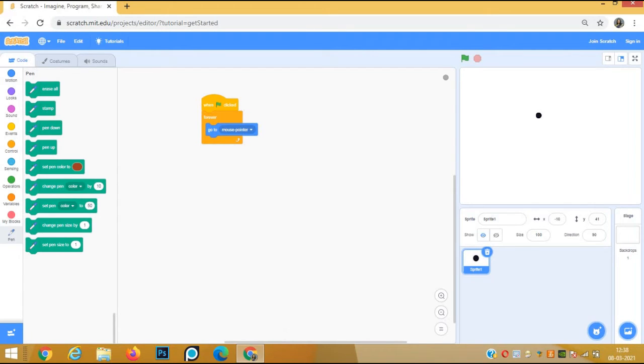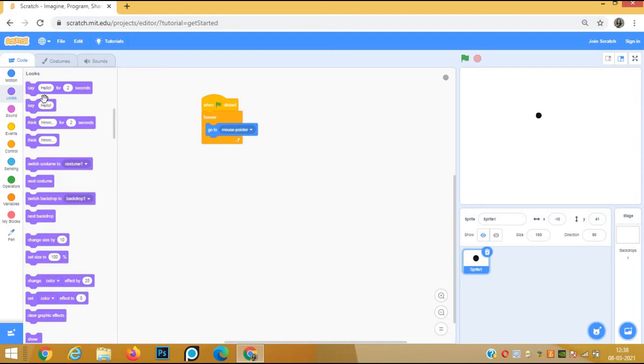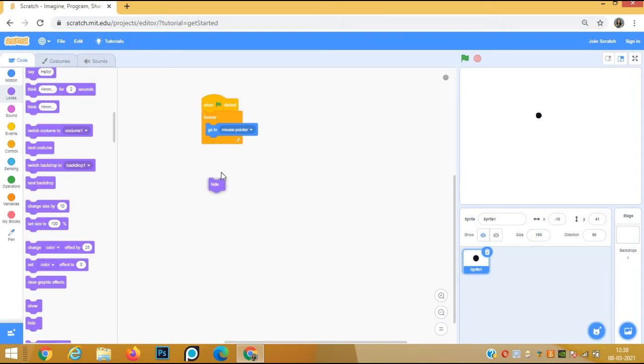Now before we start the program, in the beginning only, from the looks menu we'll choose the command hide, and we'll hide our sprite so that we are not able to see this black color dot again and again. As soon as the program starts, the sprite will be there, but it will be hidden. We won't be able to see, and the mouse will move wherever we want to move.